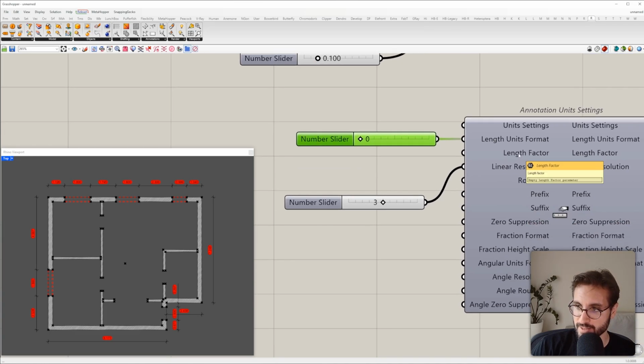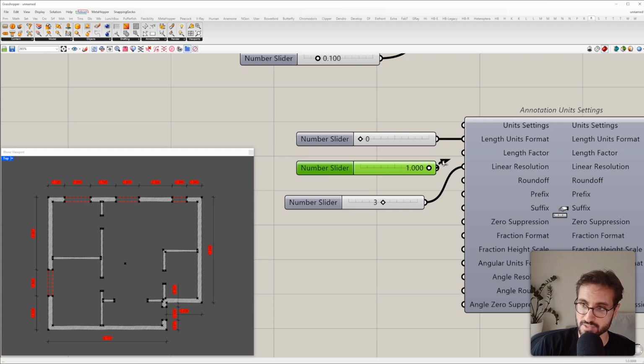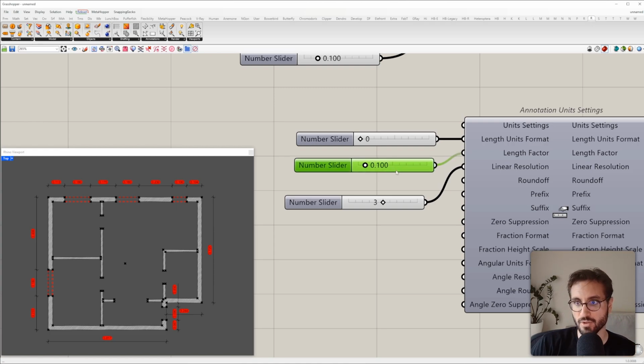Now we have the length factor. In 99% of cases it should be set to 1, but if you want to modify it, 1 means that it will display the true value of the length. But if we set it to 0.1, it will display a value 10 times smaller than it is in the model. Okay, I will set it to 1.